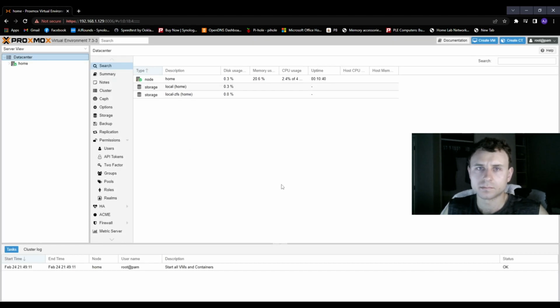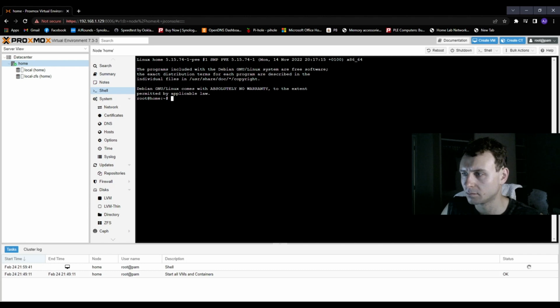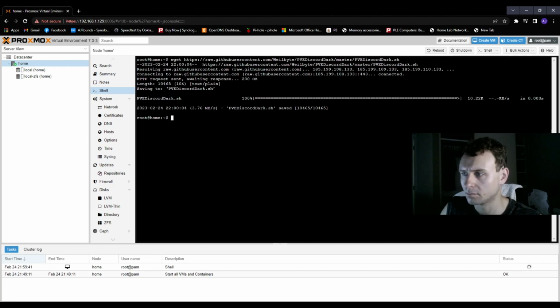Now this is personal preference, but I like dark mode on everything. So I'll get a GitHub script, put in two commands in the command line, and then we'll have dark mode. I have done a separate video on that, but I'll link it in the description below if you want dark mode.